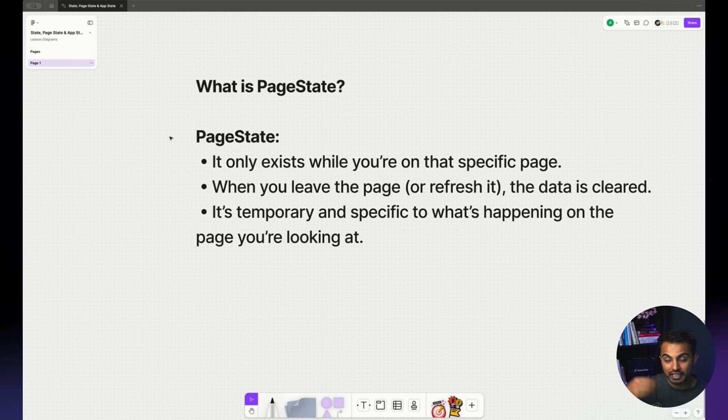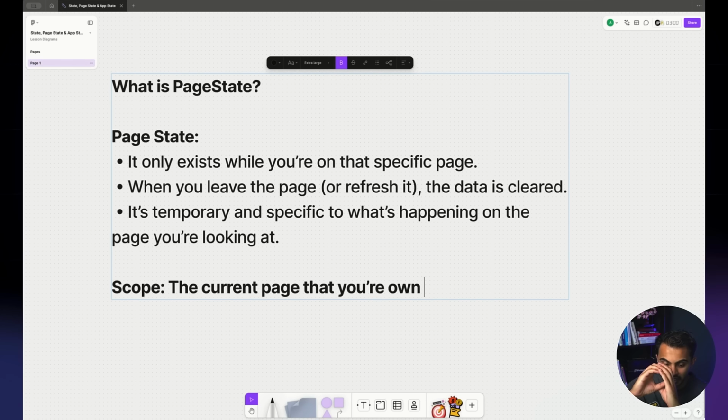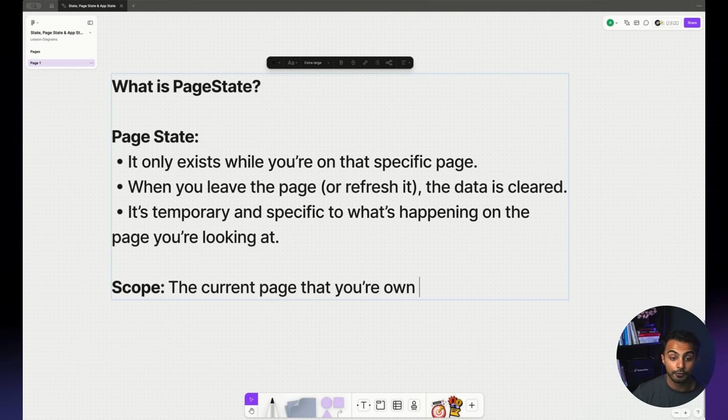The page state is only scoped to the current page that you're on. And the word scope, think about a scope on a telescope or binoculars or a rifle. The scope is the focus area in which this concept applies. So our scope is the current page that we're on right now, okay? So the data will only be stored in a temporary fashion for the page that I'm on right now, okay?